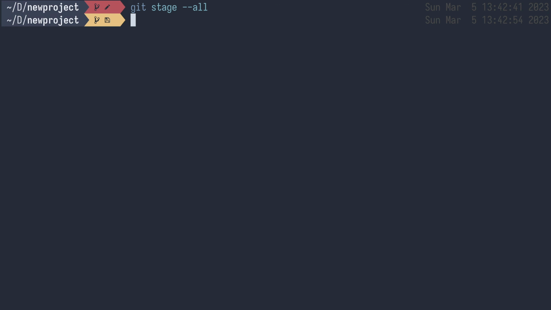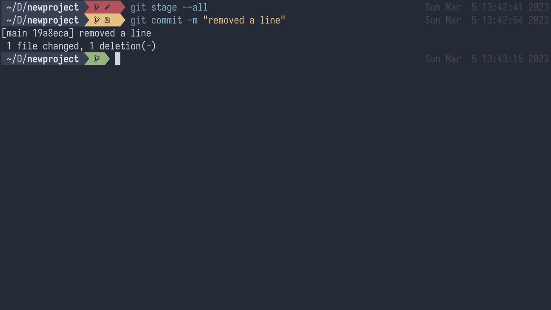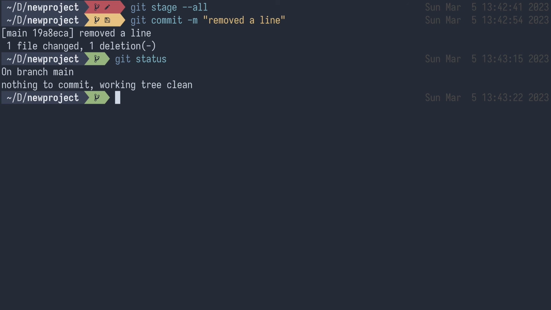And now let's go ahead and commit that change, which I believe we removed some line. So let's remove the line. And now we are green and our GitHub repository is clean and up to date.